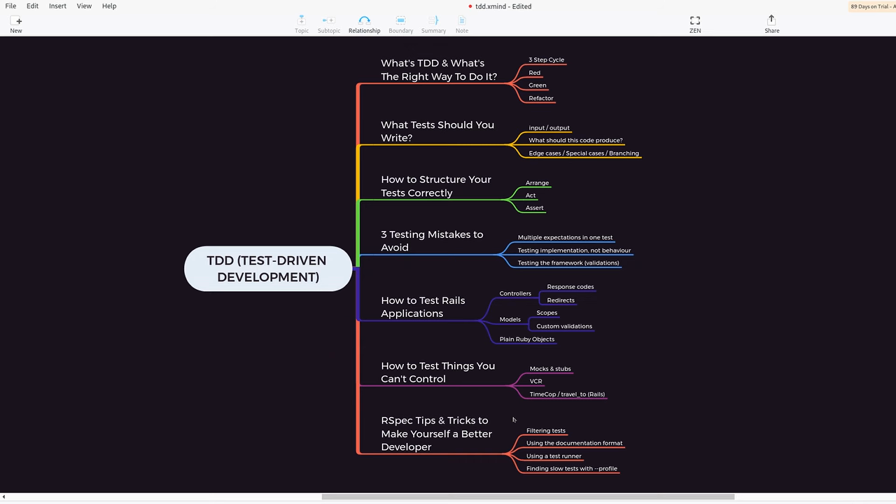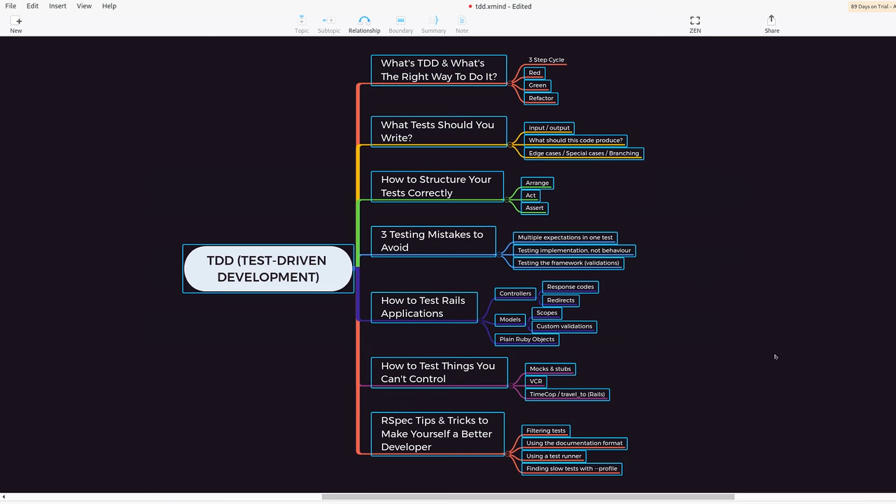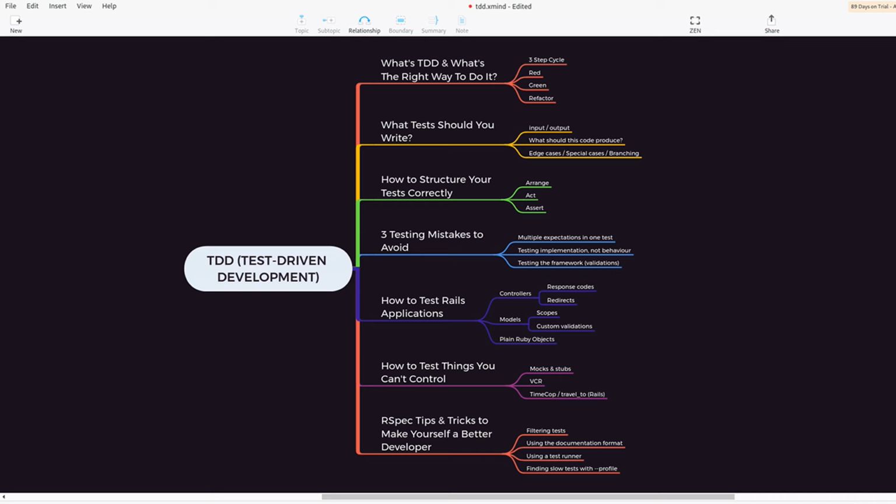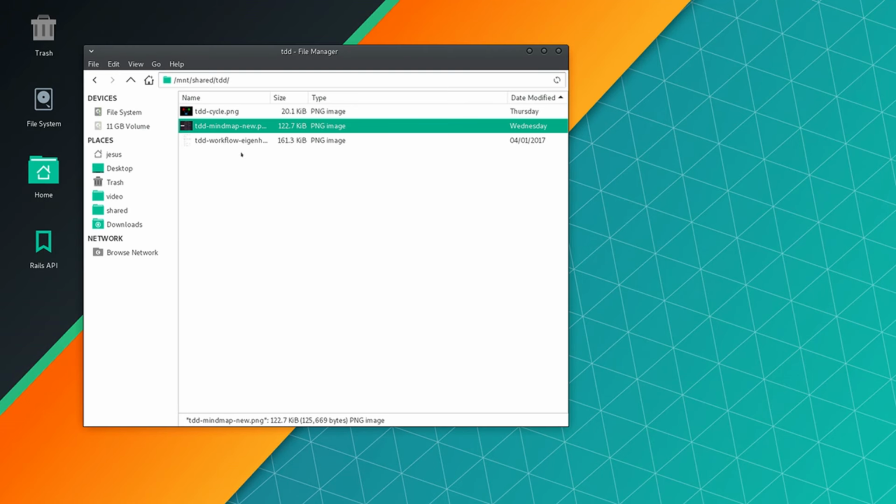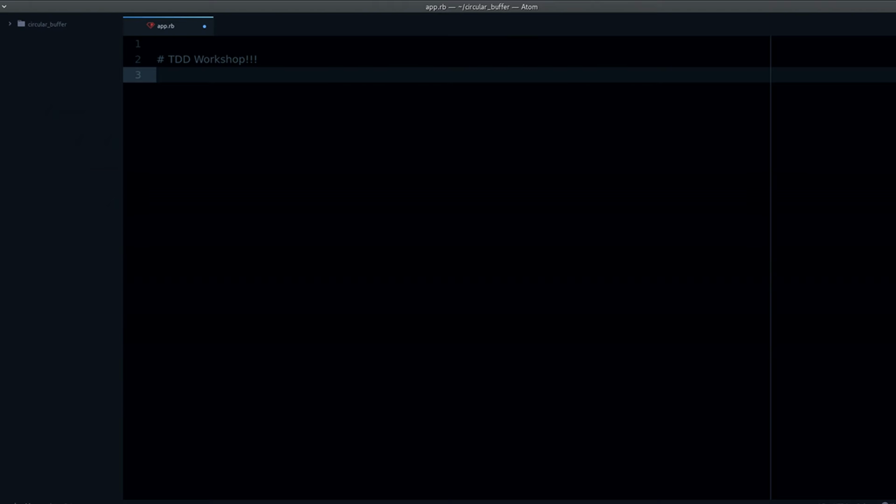I will send you this mind map. I have an image here. We can send you these images and the code examples if you want. Excellent. We're going to wait 1 more minute to see if someone else wants to come on live, and otherwise we're going to get started.